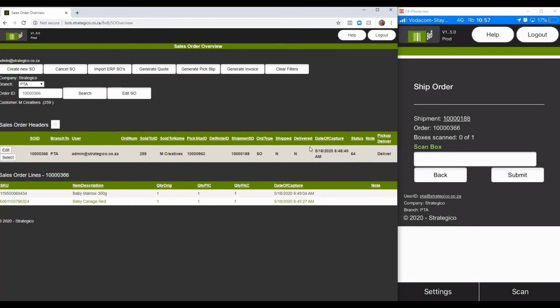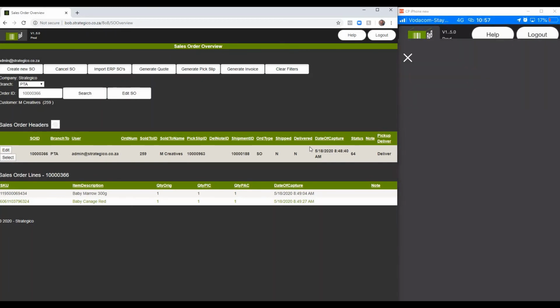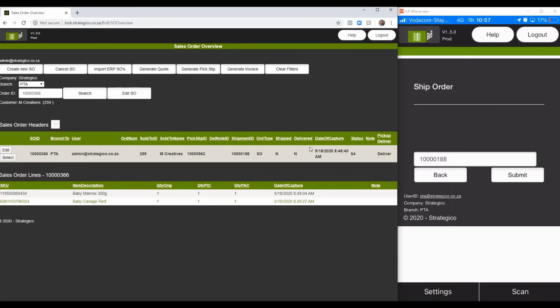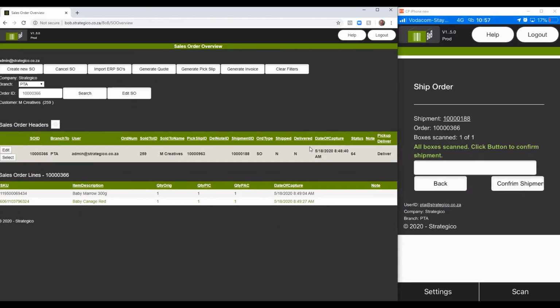And now it asks you to scan the boxes in this order. So if you have more than one, you'll have to scan 3 or 4 or 5 boxes. In our case, we only need to scan one because this order only has one box. Submit it. So it will tell us all boxes are scanned. Click button to confirm the shipment. Your shipment was confirmed successfully.